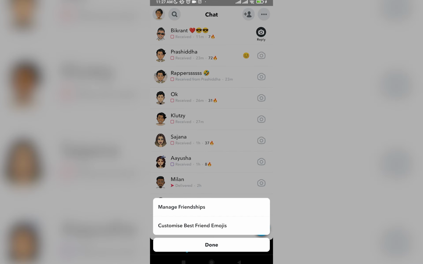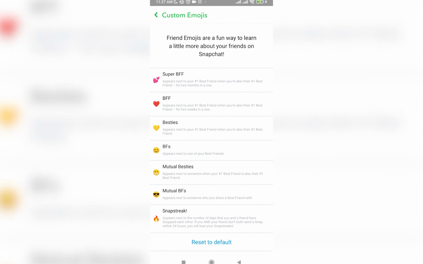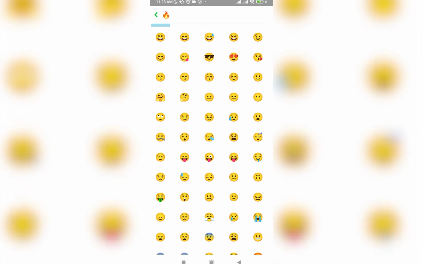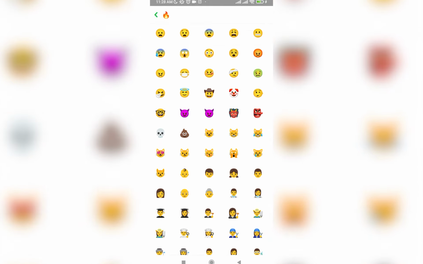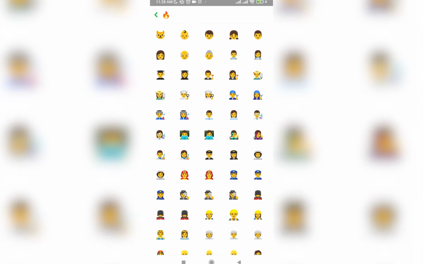And once you have done that, as you can see, it says customize best friend emojis. You want to simply tap on that, and over here, as you can see, you can customize all the emojis from Snapstreak to mutual best friends to mutual besties to BFs and to besties to BFF to super BFF, as you can see. So we are not here to change any other emojis, but we are here to change our Snapstreak emojis. So simply tap on Snapstreak, and now you can go ahead and select any emoji you want.